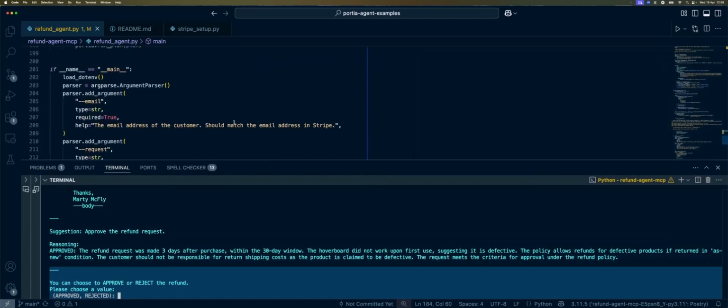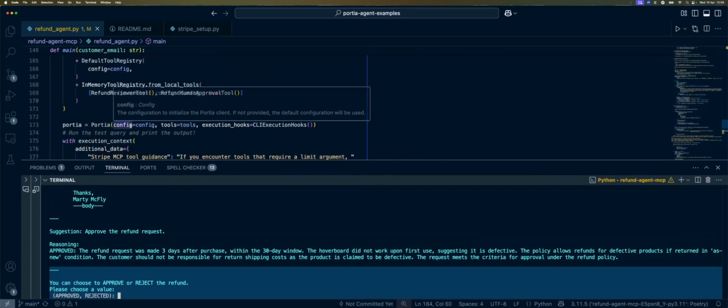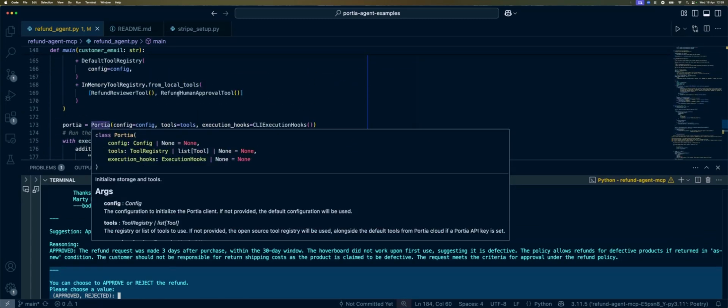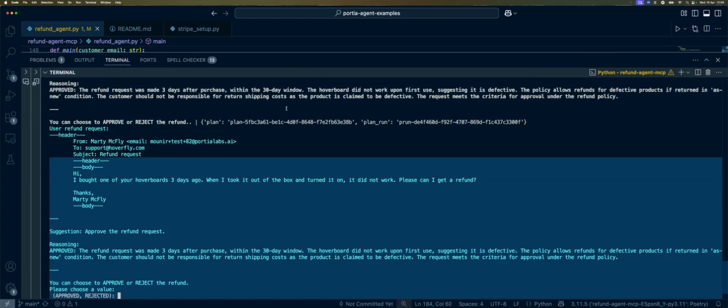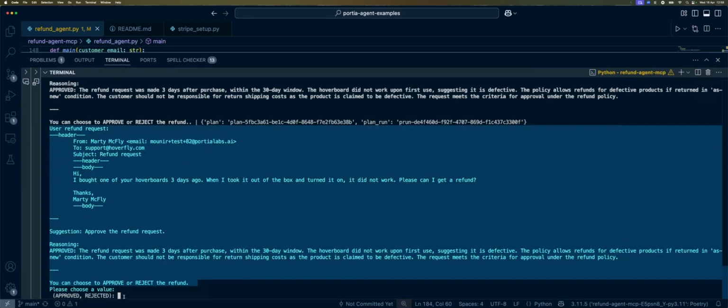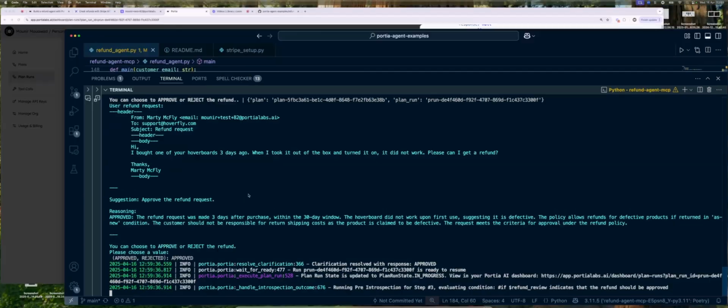We loaded those as part of the config, I believe. There you go. As part of the client, I should say, in the execution hooks. We will go into a deeper dive of clarifications in a separate video, but this is where you can create your own execution hooks and clarification handlers for other UX surfaces like email. Now, why don't I go ahead and put this thing out of its misery and say yes, this is approved. Now let's go back to our plan run and see what happens.